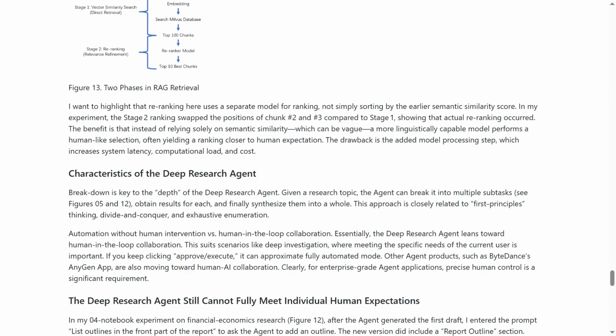Characteristics of the deep research agent. Breakdown is key to the depth of the deep research agent. Given a research topic, the agent can break it into multiple subtasks. See figures 05 and 12. Obtain results for each, and finally synthesize them into a whole. This approach is closely related to first principles thinking, divide and conquer, and exhaustive enumeration.